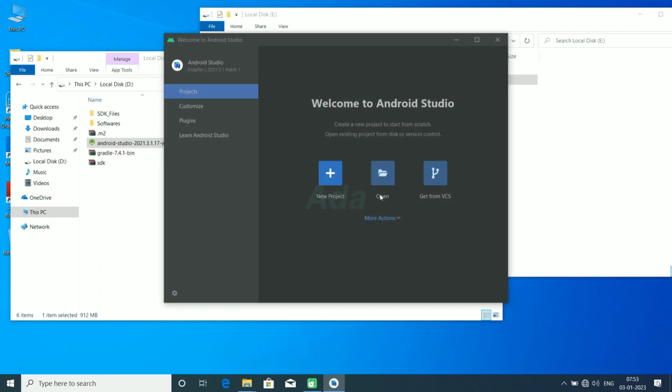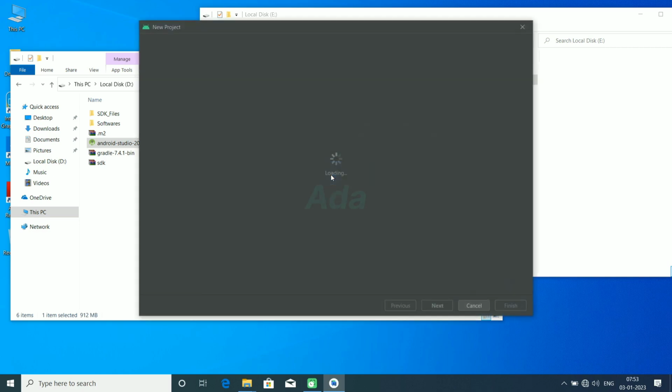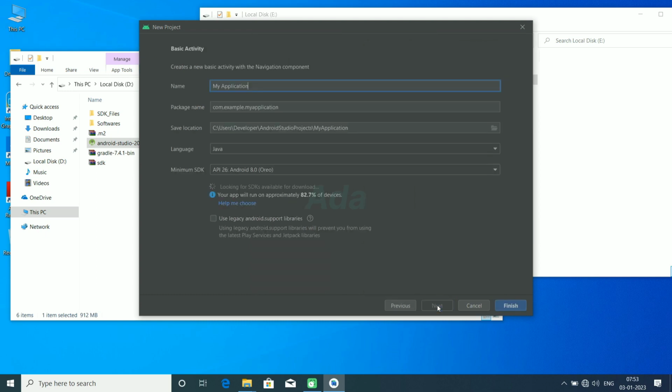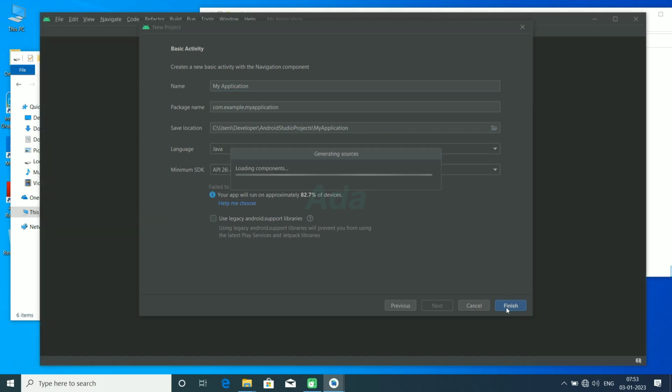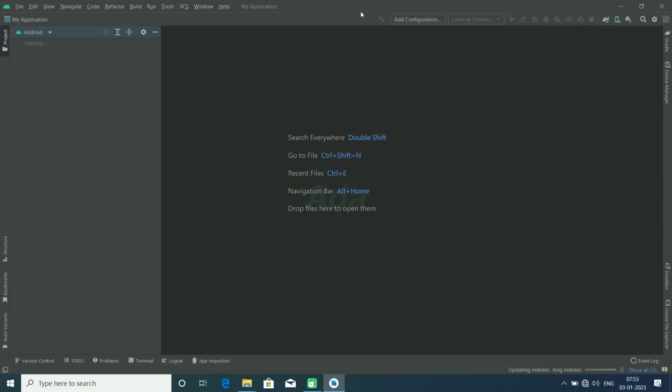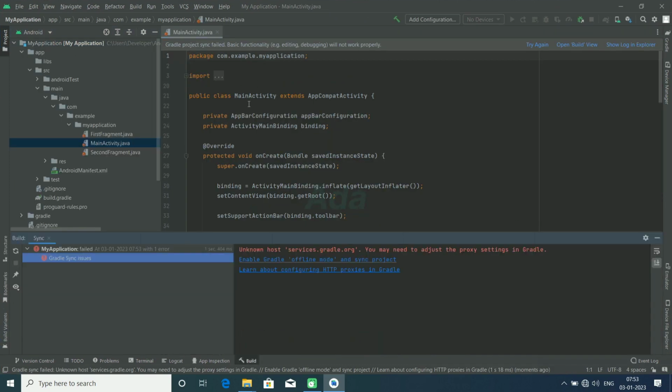In this window, click on the plus button to create a new project. Then, select Basic Activity, and click Next. Then, change the required parameters for our first project. Here, I am not changing anything, so click on the Finish button. Wait for some time for the project initiation. Now the project is fully loaded.